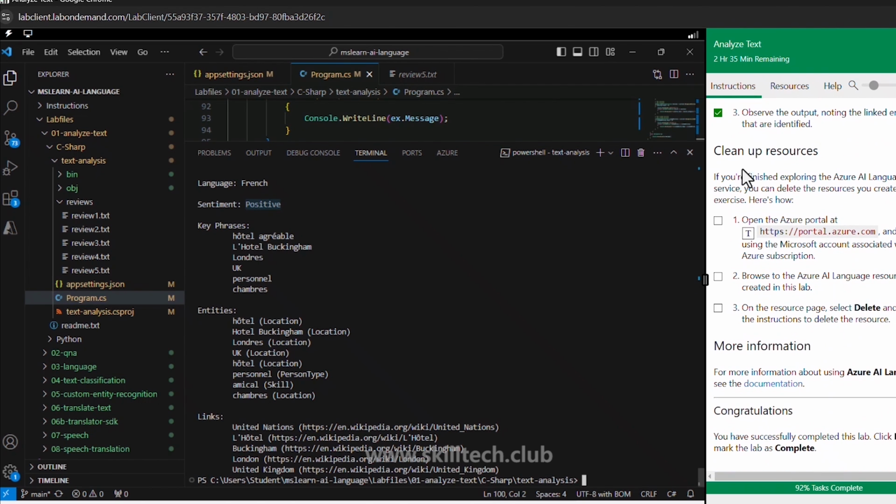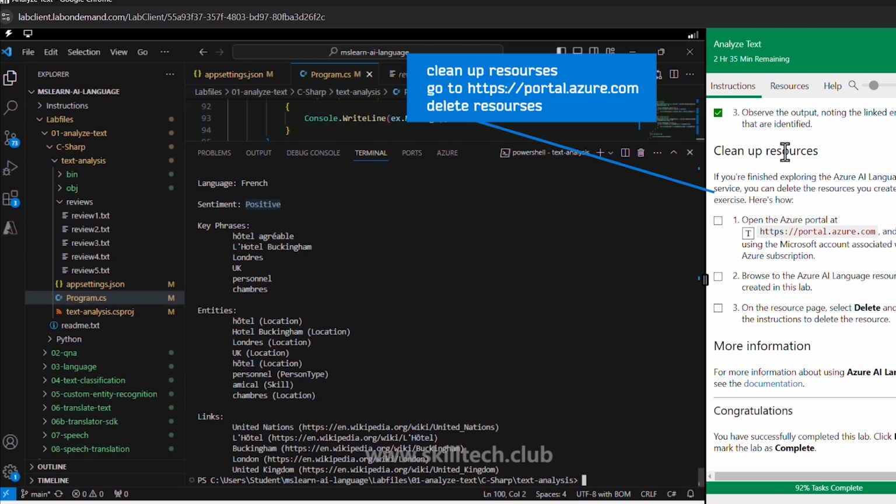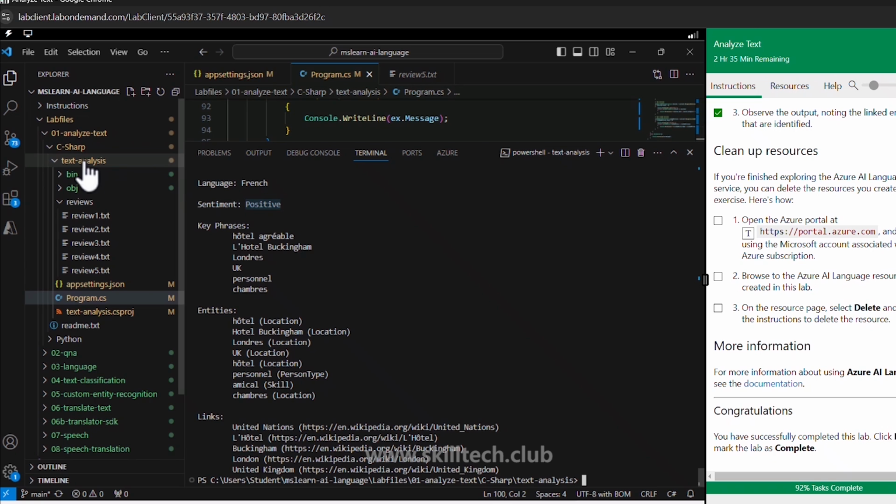At the end of this, we have to clean up resources, which I will do. I hope you understood this lab, and don't forget to go through the Git repository. And not only text analysis, you can try other labs also, which are available inside this. So you can try those things with your language service.